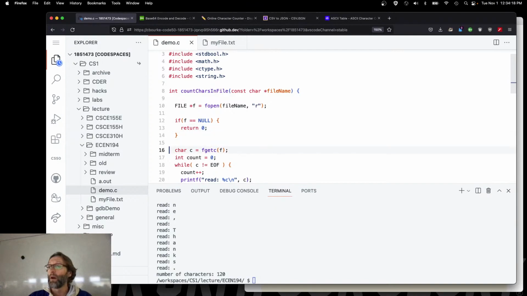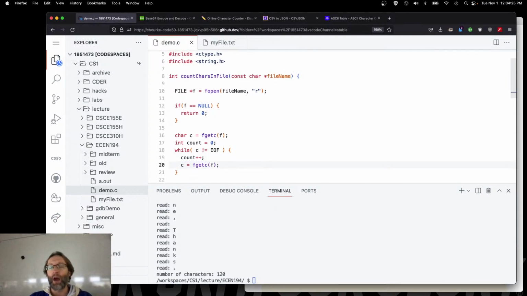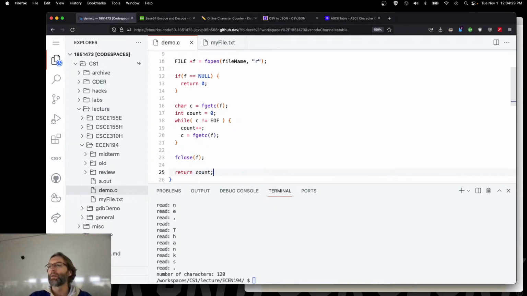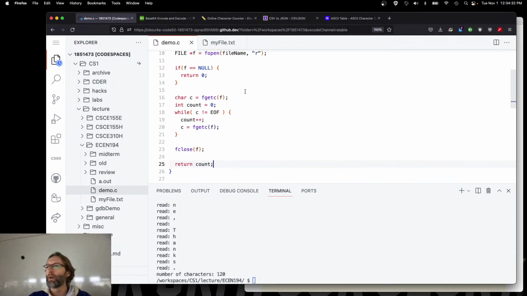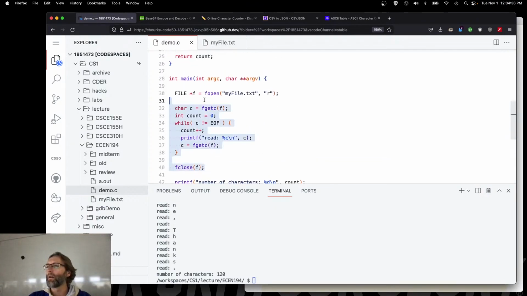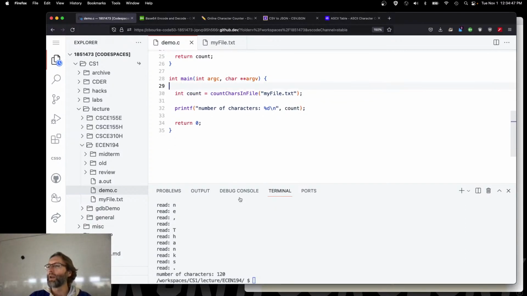Right? All right. Otherwise, I will get the character. I've got my counter here. While I'm not at the end, don't print it because I'm just counting them up. And then close it at the end and return the count. Right? Now all I have to do is call this to verify. Right? Count characters in file of myfile.txt, right? int count is equal to, and we should get 120 still, right? We didn't break anything.